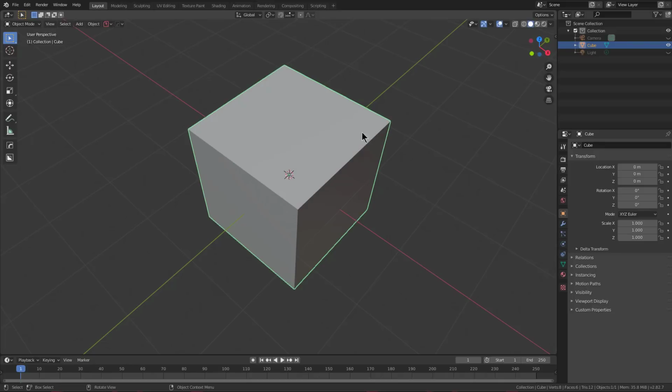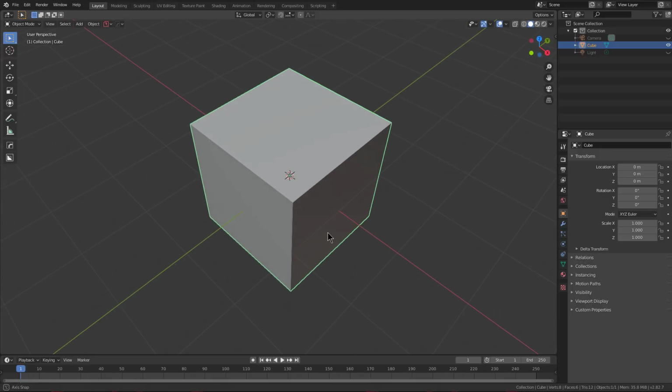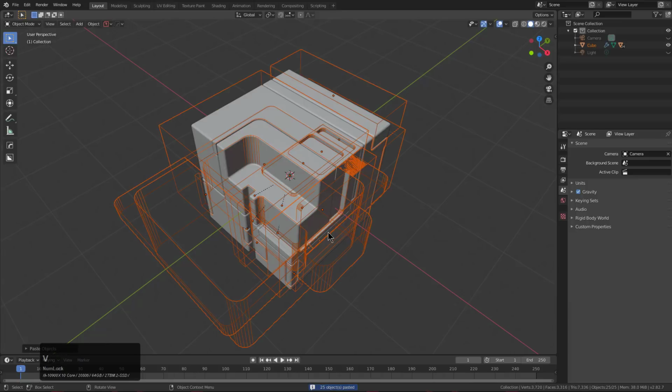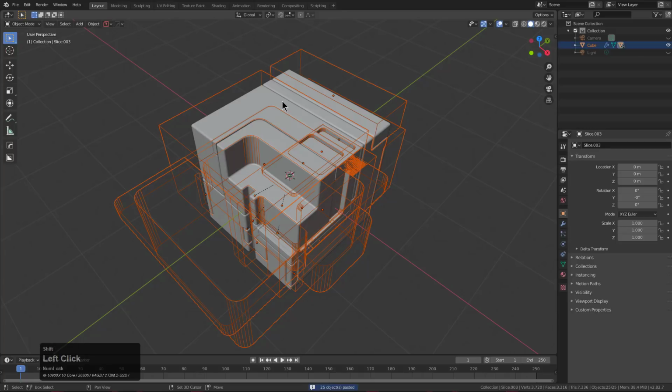For the purposes of this example, I actually downgraded HardOps real fast, so you can tell because I don't have any tooltip information. We'll just select the cube and delete it, and I'll press Ctrl-V to actually paste my next example in the scene, which is in the Blender underneath this one.